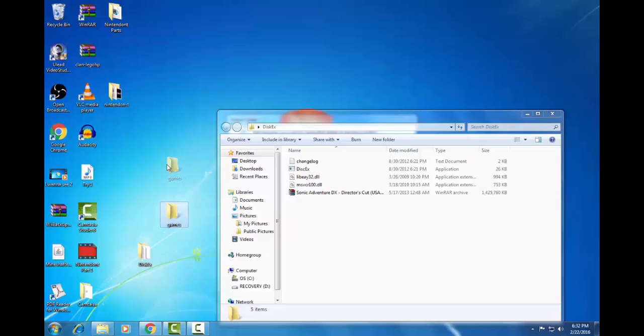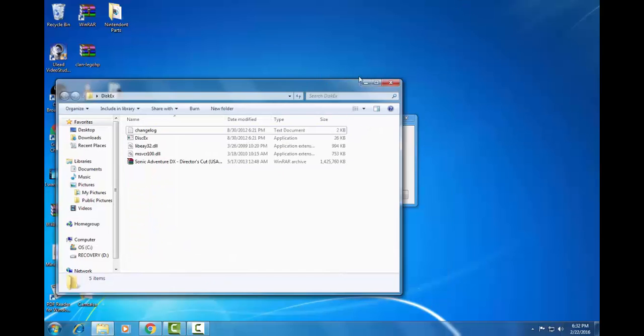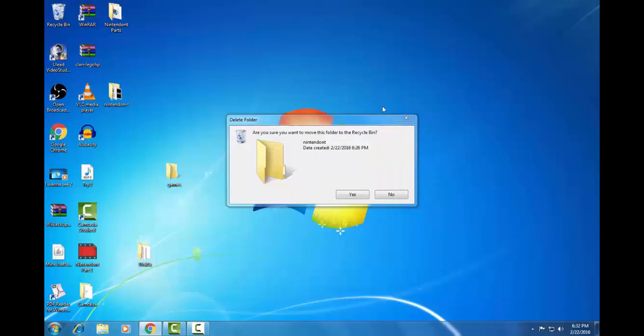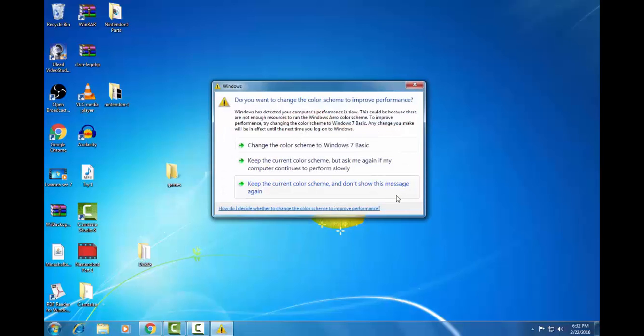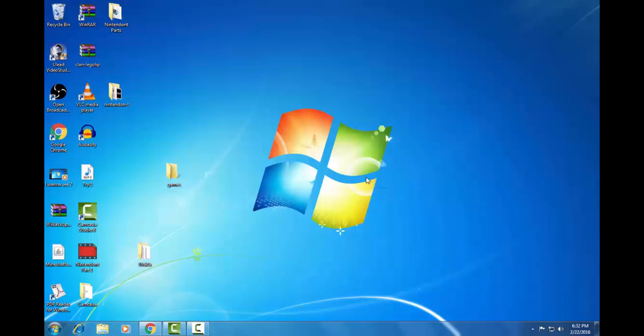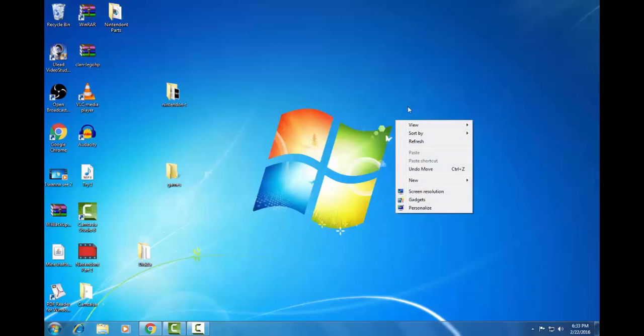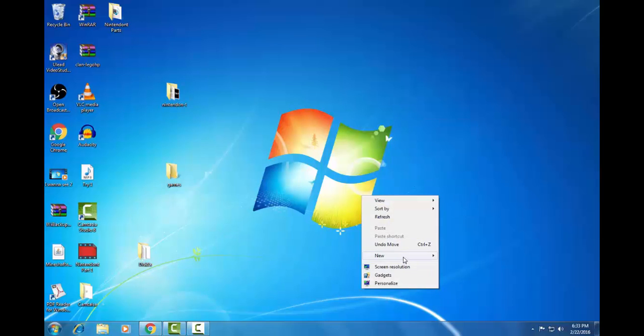Now you will need an SD card and you will need a USB for this. So I'll show you what you need to put into the SD card and what you need to put into the USB.